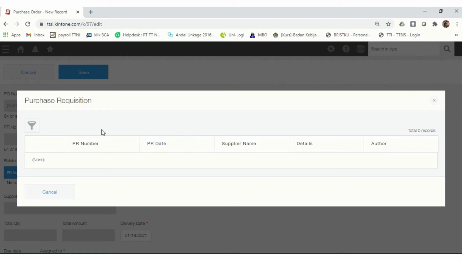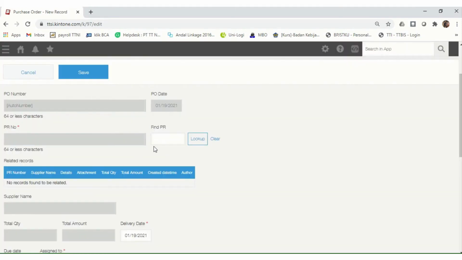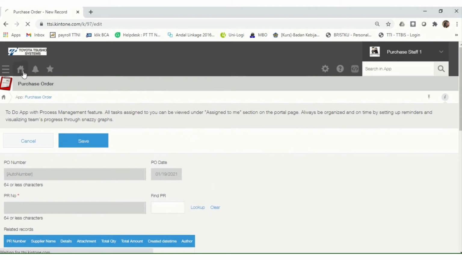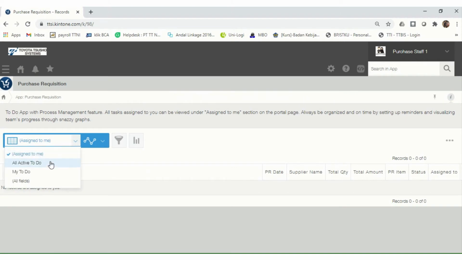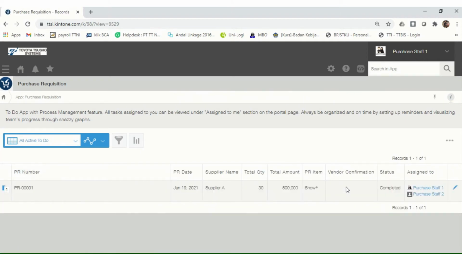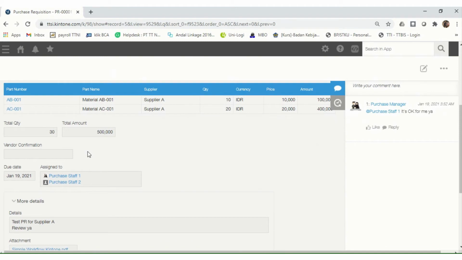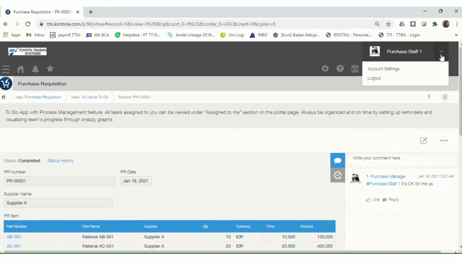There is no record for PR here. Oh, sorry, I forgot. The PR will be listed in this grid after the supplier confirms the PR. Let's check the PR. Yeah, vendor confirmation is still blank. The supplier should confirm first, or fill in this flag. So I will log in first as supplier A.